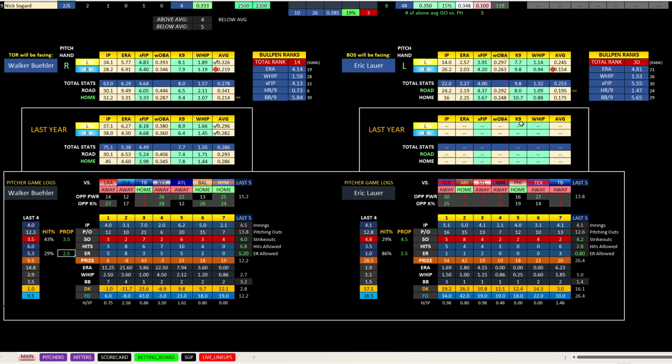This guy, I mean, he's decent. 1.95 road ERA. Look at his recent starts: 1, 1, 2, 0, 0, 0, 3 earned runs. So in his last 6 starts, he hasn't given up more than 1 earned run except for 1 time. And his hits are phenomenal: 5, 4, 4, 1, 0, 0.